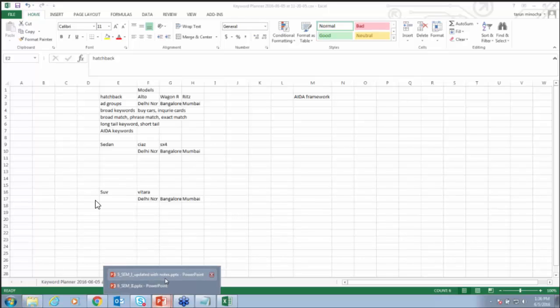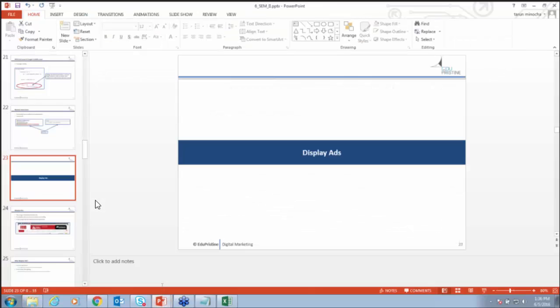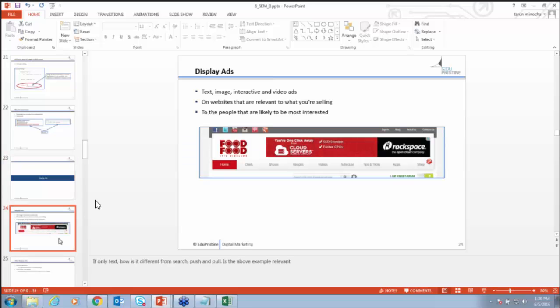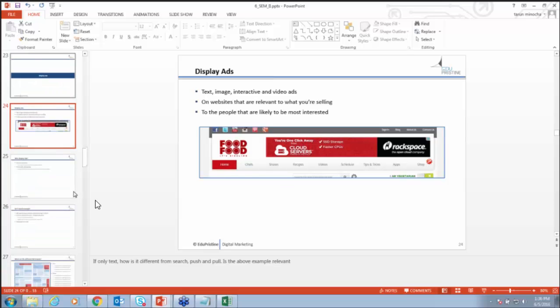Any questions so far? Then we'll move to display ads. So this is a display ad. Let's take, because this session is going to go long, as I said in the beginning, we'll continue till 2:30 or 3. Let's take a quick 5-10 minute break, and then we'll start with display ads, and then we'll finish with retargeting.